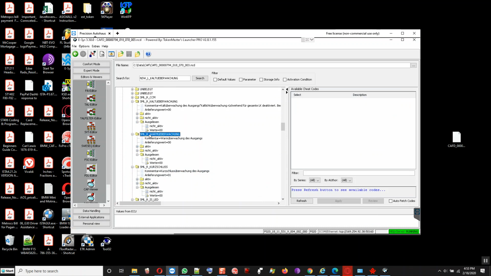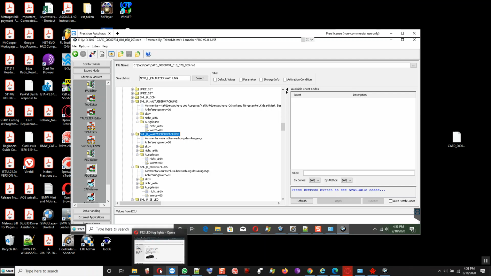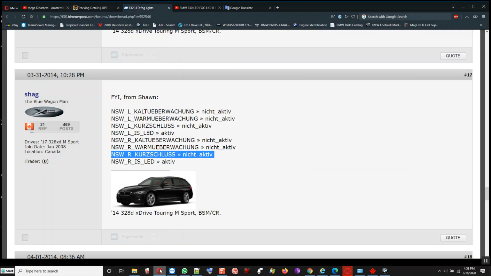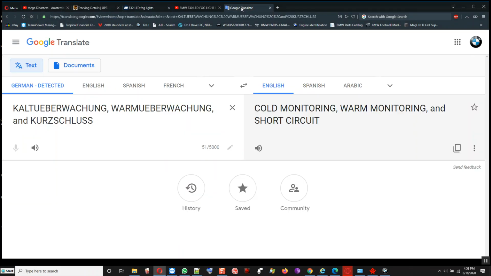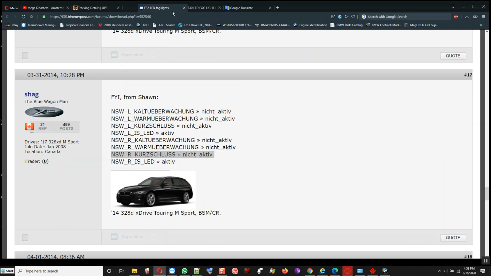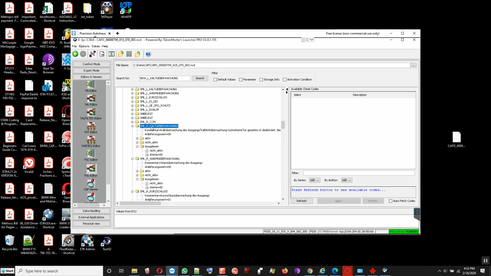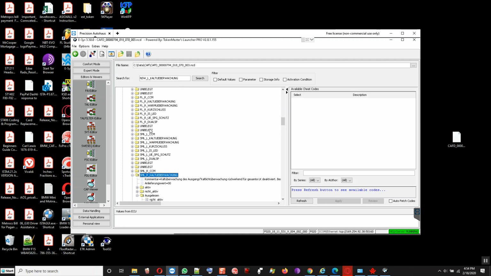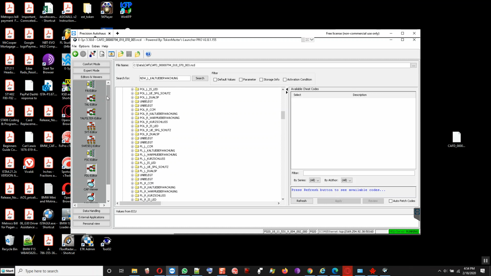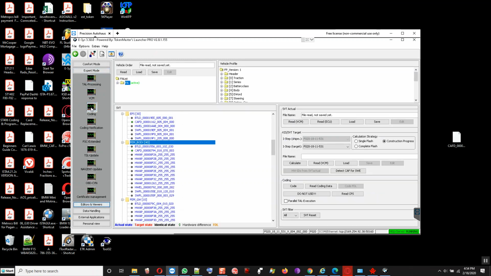Then we go to this one here. It said cold monitoring, warm monitoring, okay? So we go to this one, warm monitoring, niche active. Alright, as you can see here, warm monitoring, niche active. And then we go up to the top, cold monitoring right here. And then we go right here, see that's niche active, see that? So we save everything. So what we do now, we go back to expert mode, go to coding.